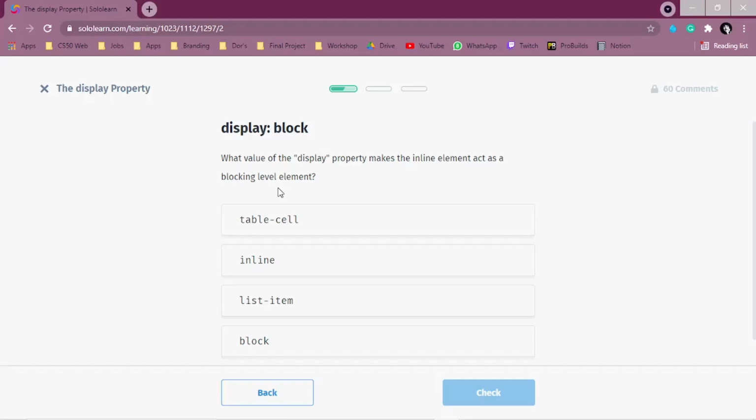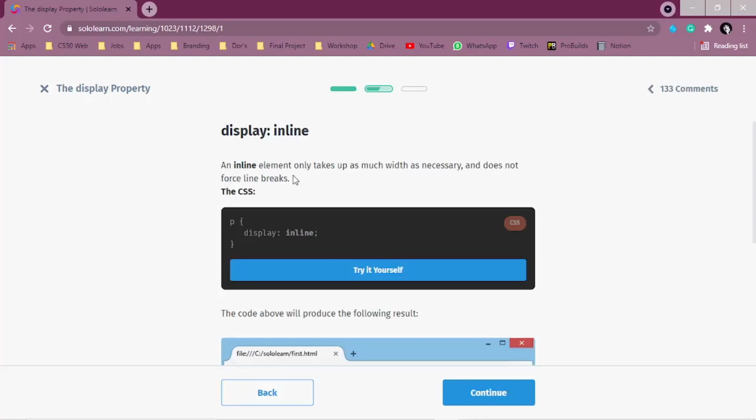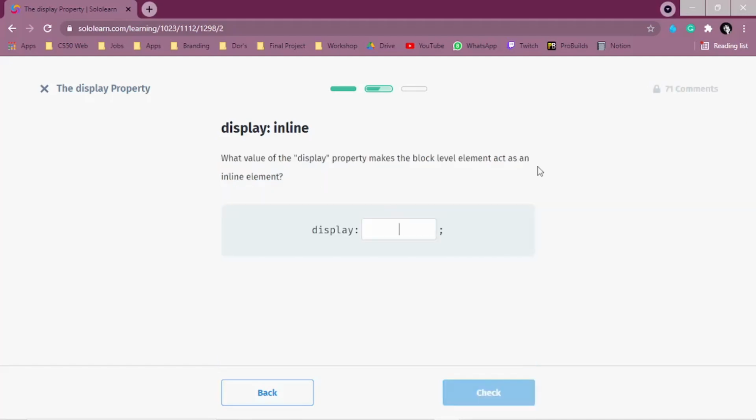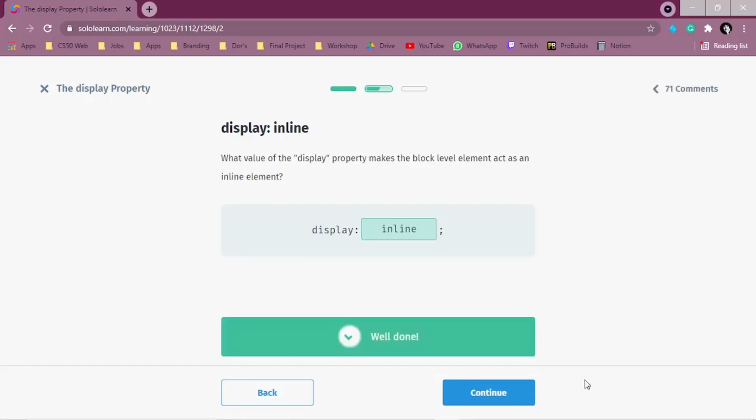Now we have display inline. The inline element only takes up as much width as necessary and does not force line breaks. If we put the same example as before, instead of having one in each line, here we have all in the same line. This is how inline works. What value of the display property makes the block level element act as an inline element? Display inline, inline is the value.